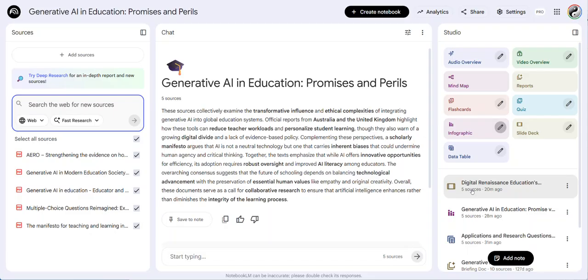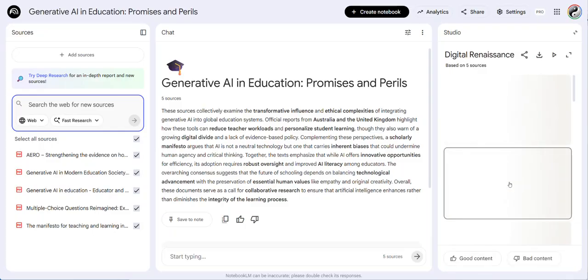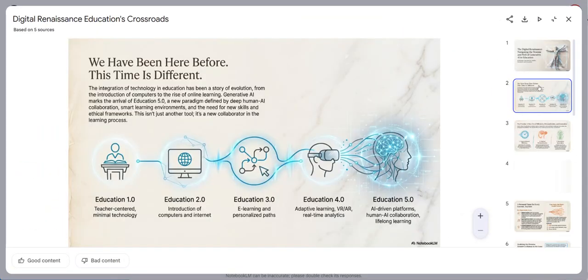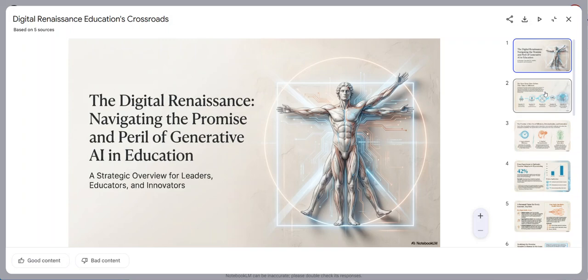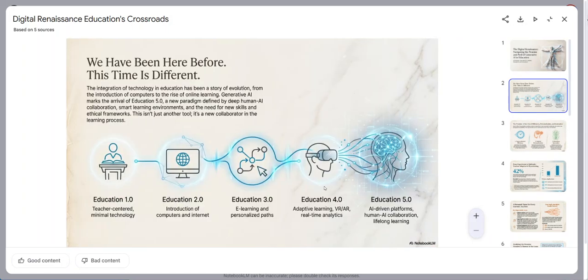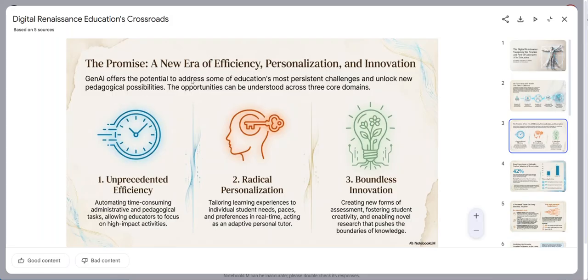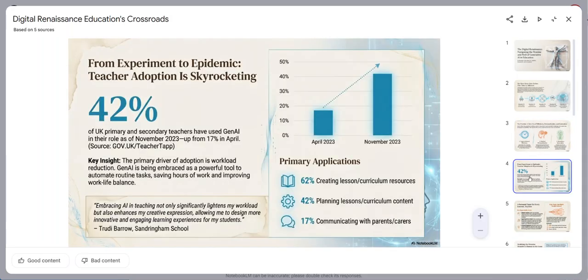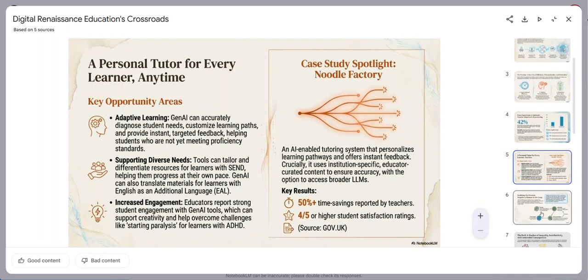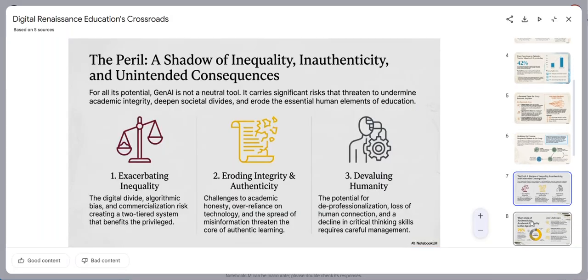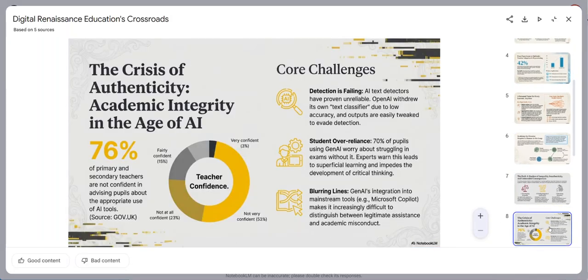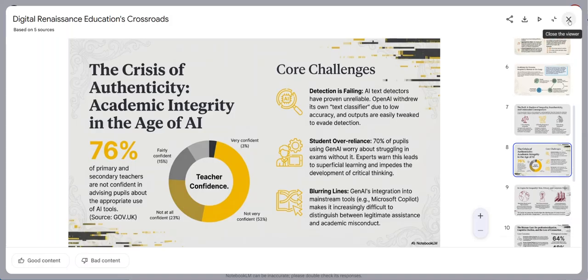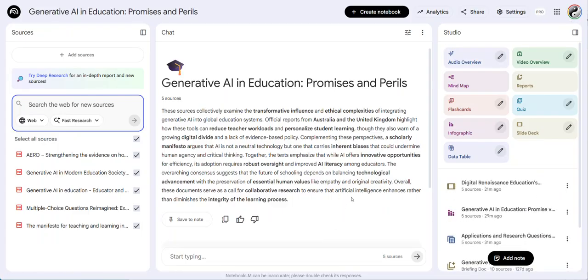The other thing you can do is create a slide deck. Now you can't edit that slide deck, but it does a pretty good job. Let's take a look. So you have this area and it talks about the history, and then talks about the promises, and then it goes into each of those areas of promise, and then the perils. It's quite in depth here, and it goes into more detail. So that's a way of presenting information as well.